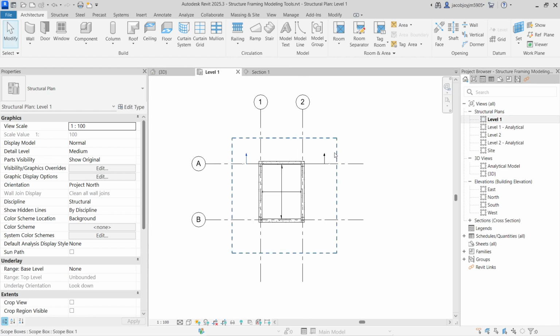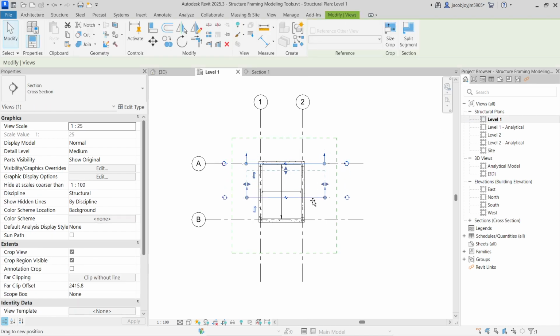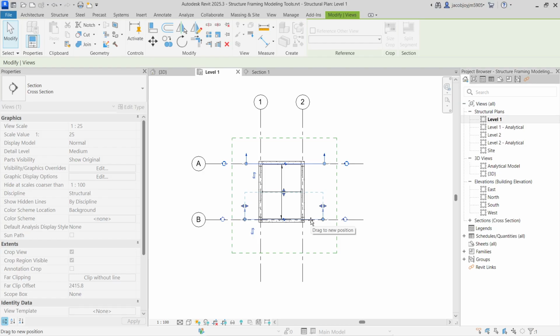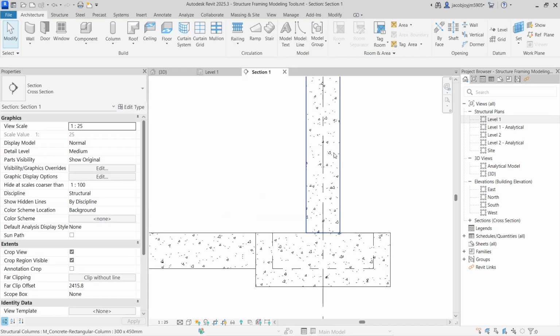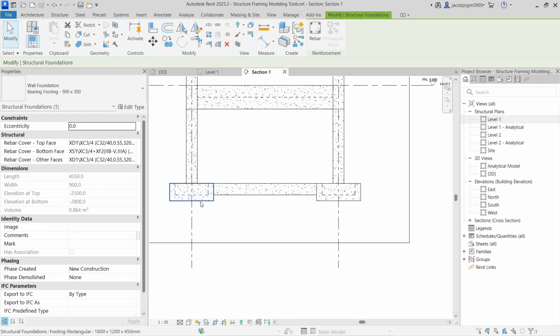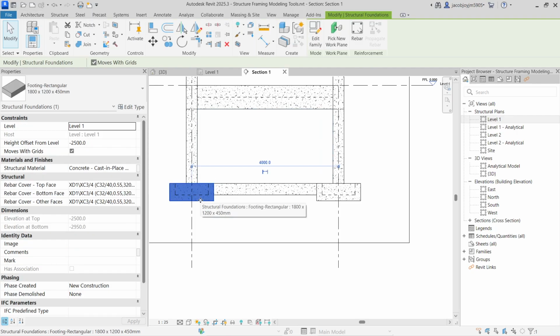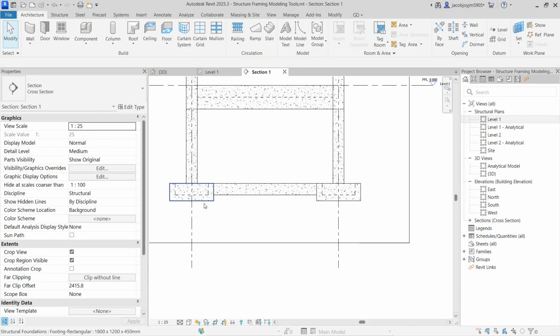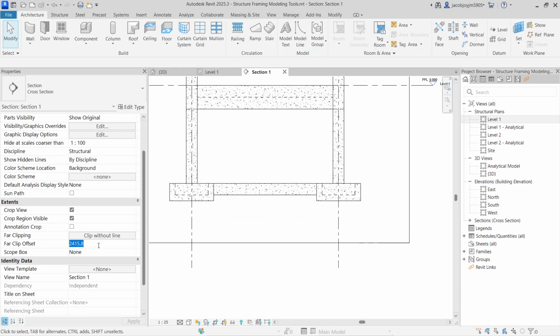Let's go to level 1. I'm going to take a new section. Let's just take the section here. I'm going to right click and go to view. Now you see this is a rectangular footing, and let's keep the far clip to 1000 or 100 so that we don't see the footing which is behind.